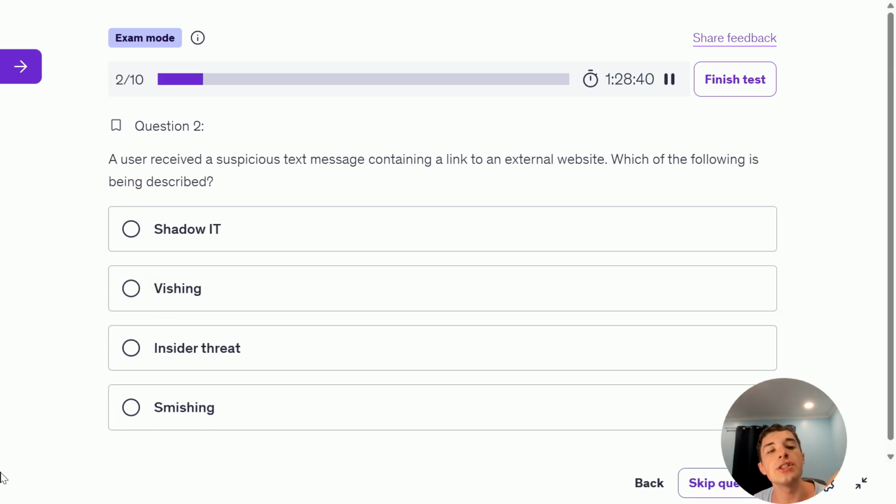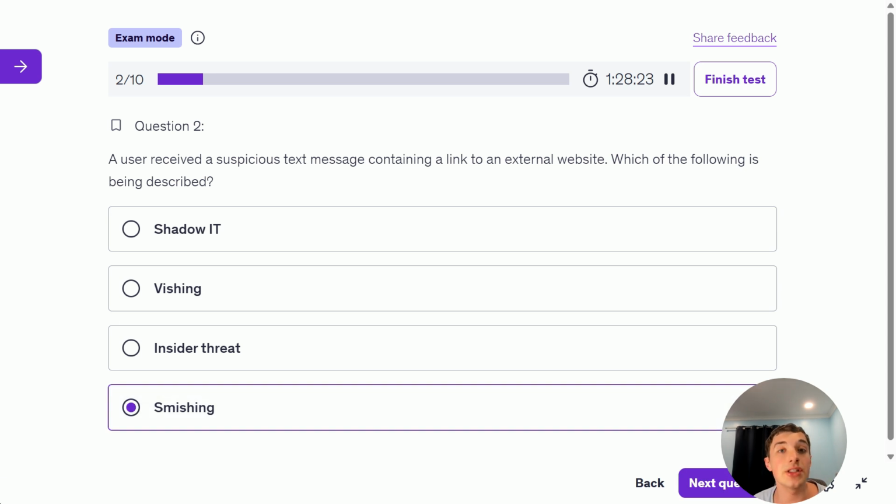Question 2. A user received a suspicious text message containing a link to an external website. Which of the following is being described? Shadow IT, vishing, insider threat, or smishing? And the correct answer is smishing because this refers to SMS phishing. It's phishing over text. And whenever you see that they're receiving a text message, you know immediately that at least one of the potential answers, if you had to select several, is going to be smishing.